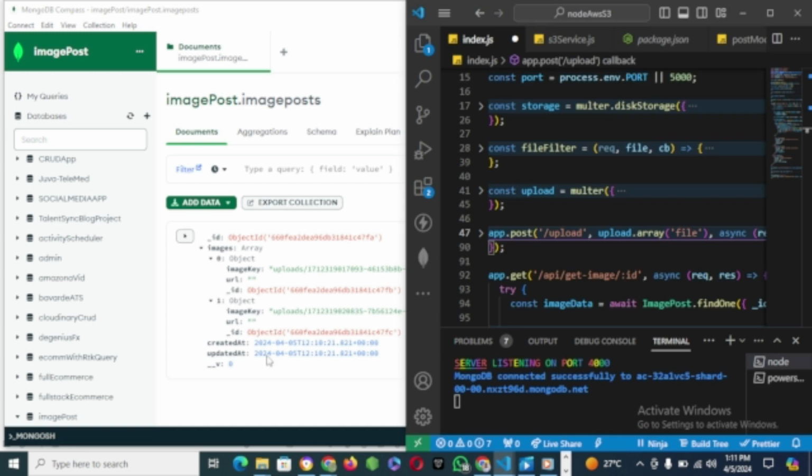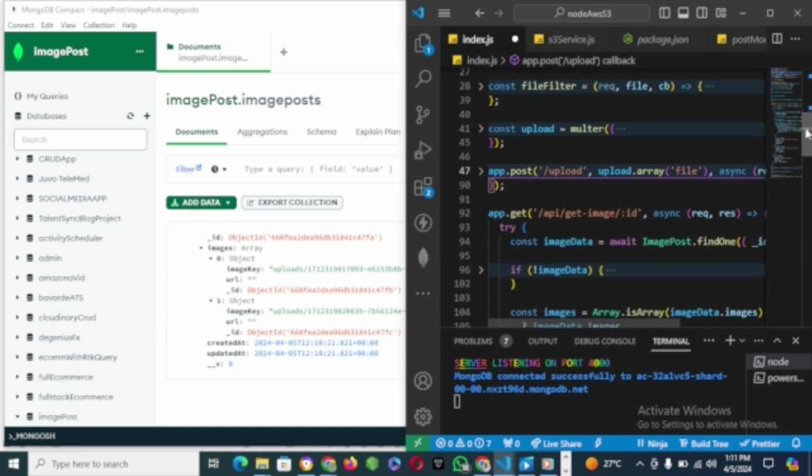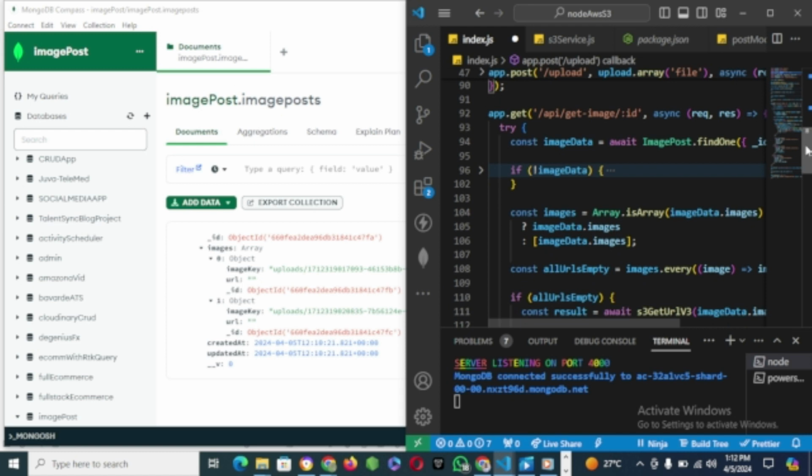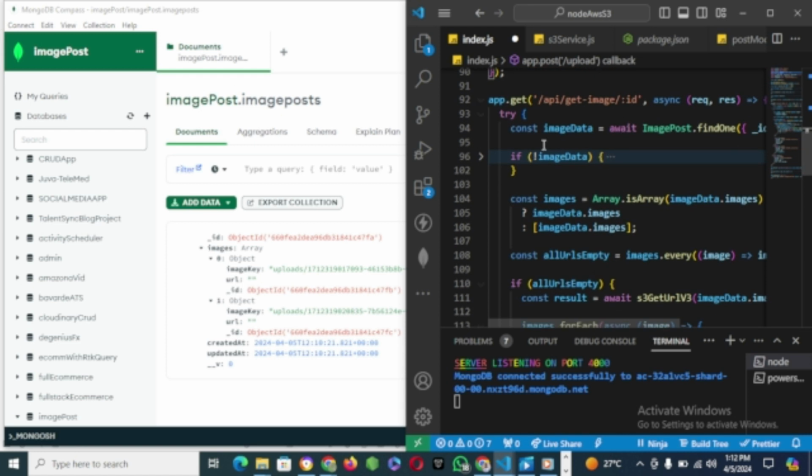What happens is the AWS S3 doesn't send the location again, because version 2 is going to be deprecated by, I think, September. That's why I decided not to use it. I decided to use the one that is going to be supported for a very long time.